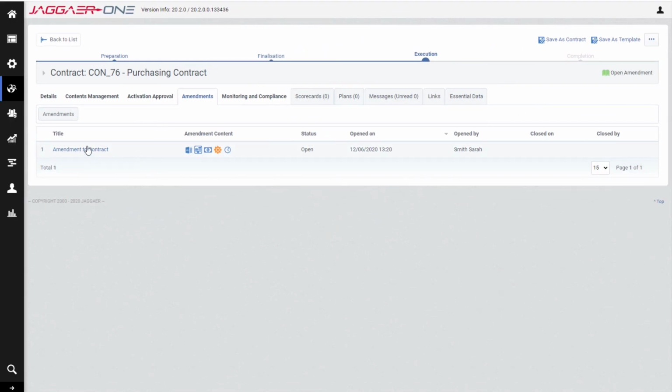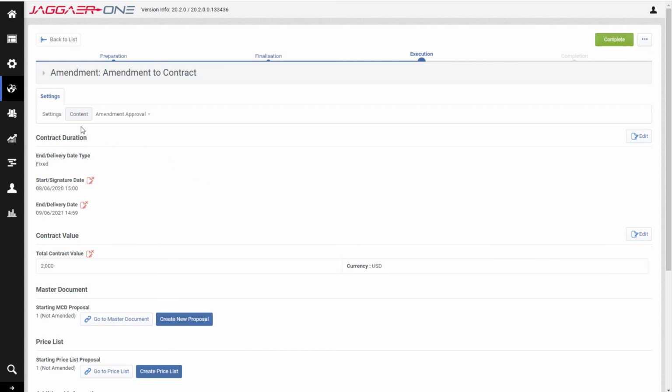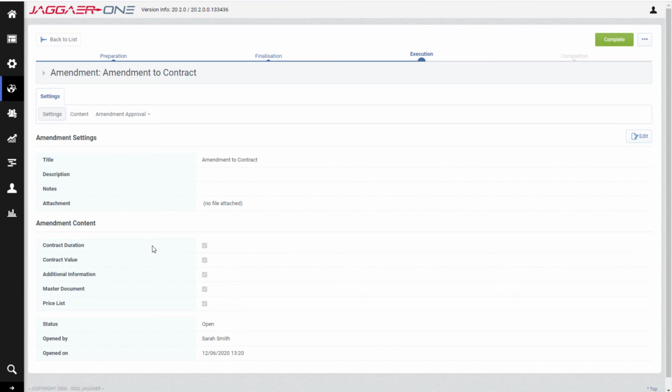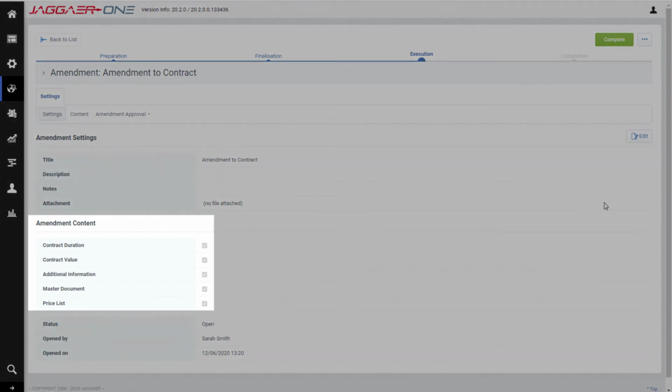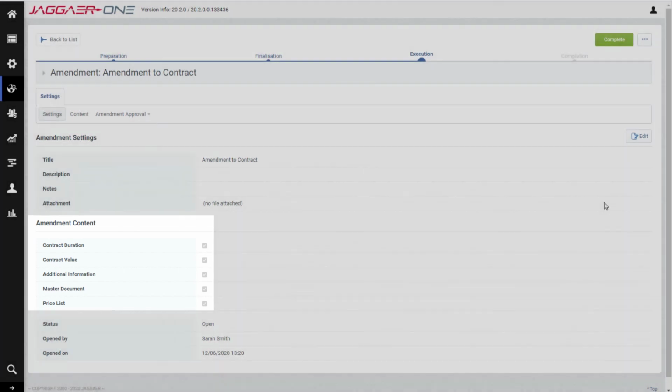So let's click back into this open amendment and take a look. By default, we land on the content subtab of the settings area, but if you want to view that overall settings information that we configured when we first created the amendment, you can select that here and even edit it if you'd like. Be aware though that you cannot edit the amendment content, so these options that are included in the amendment, once the amendment is created.